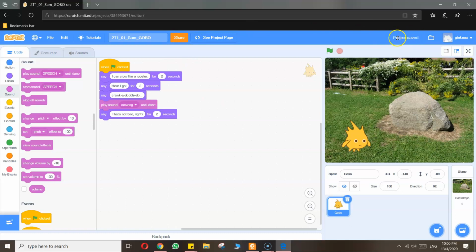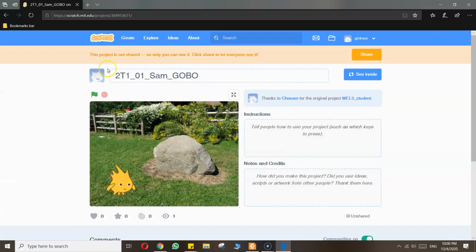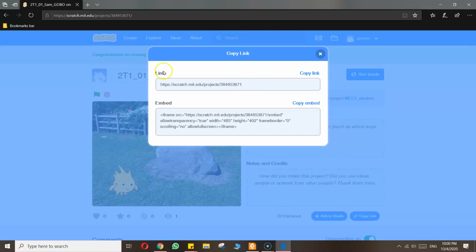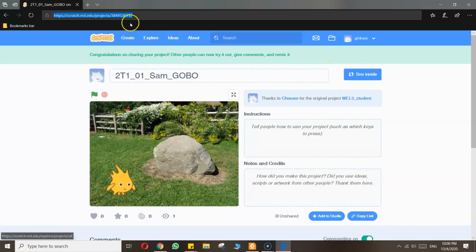Okay, this is to save the project. The project saved. Then you can share if you want to. If you don't want to, you don't need to share. But what I want to see is the project page. So I'm just gonna share it. Once you see this page, you can actually copy the link. This is your link. You notice that this link is the exact same link as over here. So actually just click here and copy also.